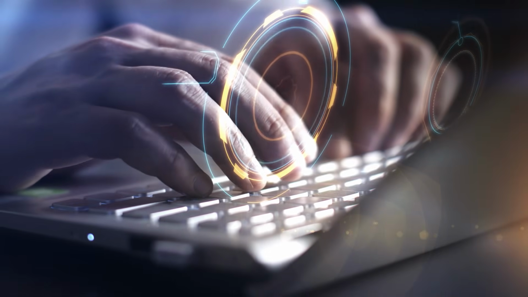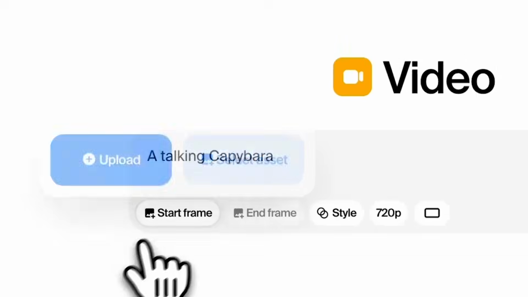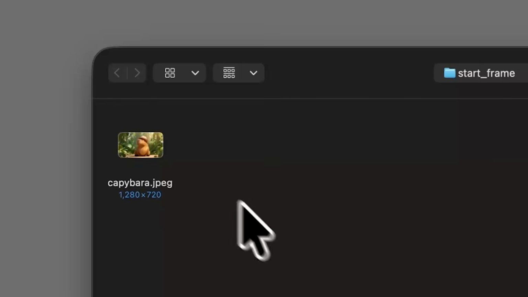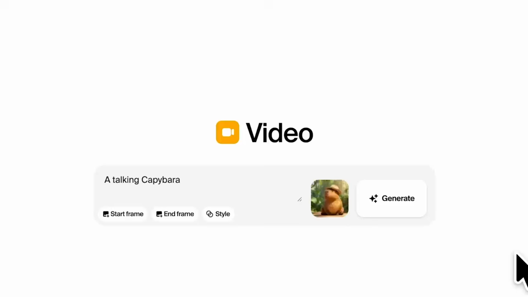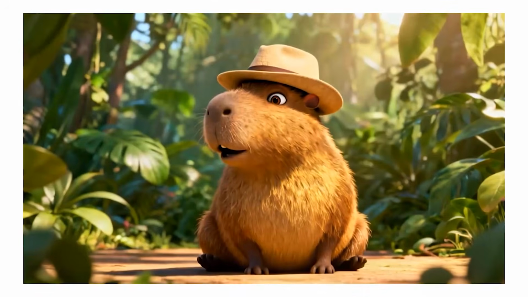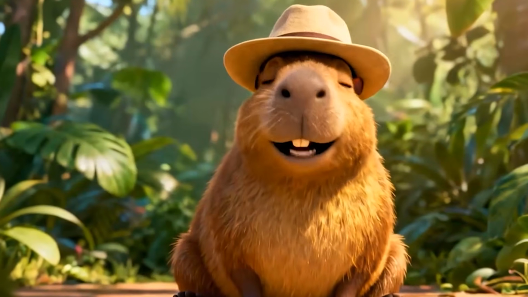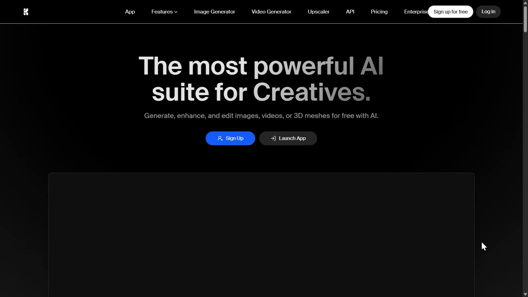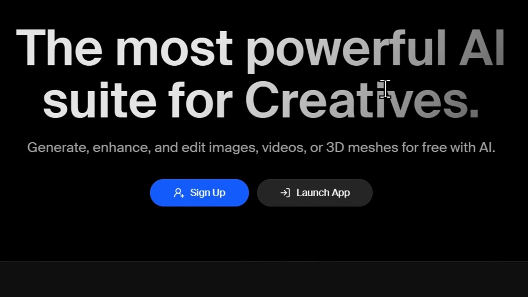You ever wish you could just type an idea and instantly turn it into a high-quality image or video? Like no complicated setup, no editing skills, just pure creation? Well, I think I just found one of the cleanest AI creative tools out there right now, and it's called Krea AI.